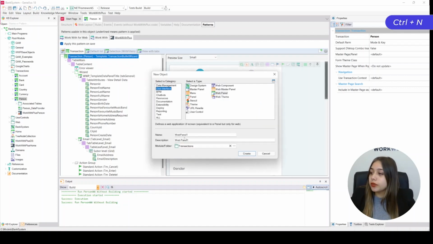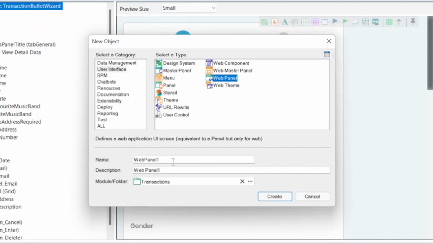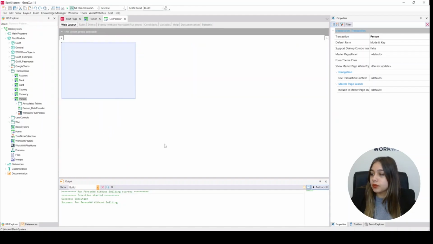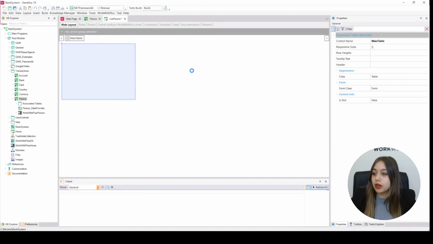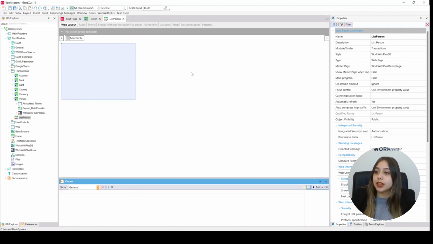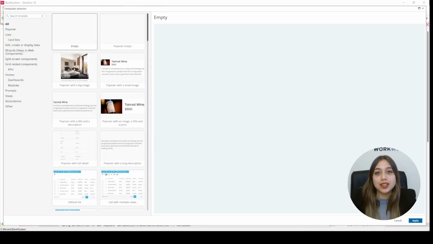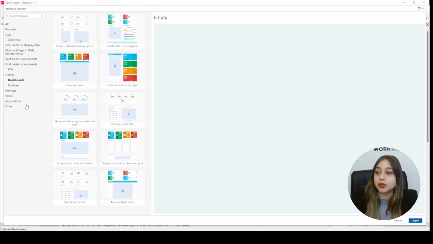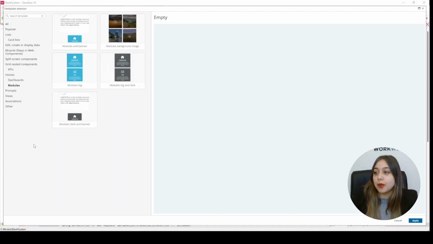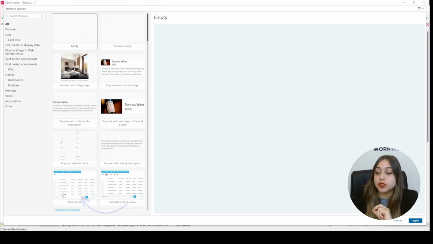We press Ctrl-N, select Web Panel, and then name it List Person. Press Create. Let's save it and go to the Patterns tab. Doing so will open the template selector automatically, where it provides us with all the templates that WorkWithPlus has available. For example, we have dashboard templates, where we can create panels with indicators, and modules to create panels with options. Particularly, we will use the default list template.